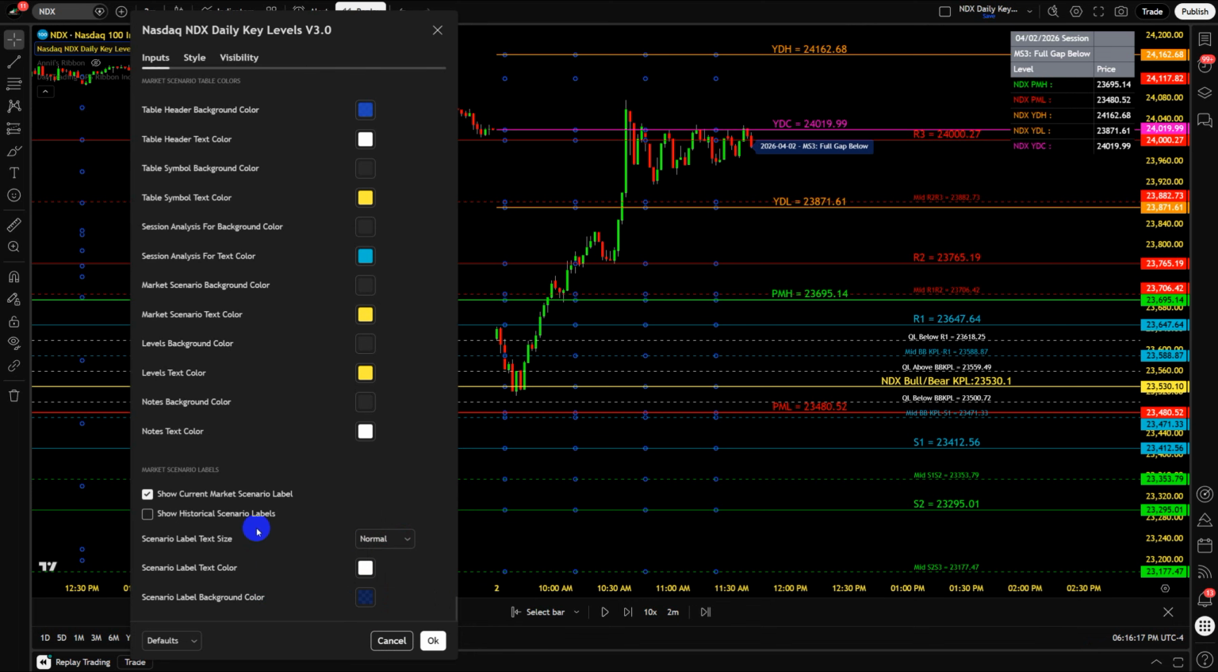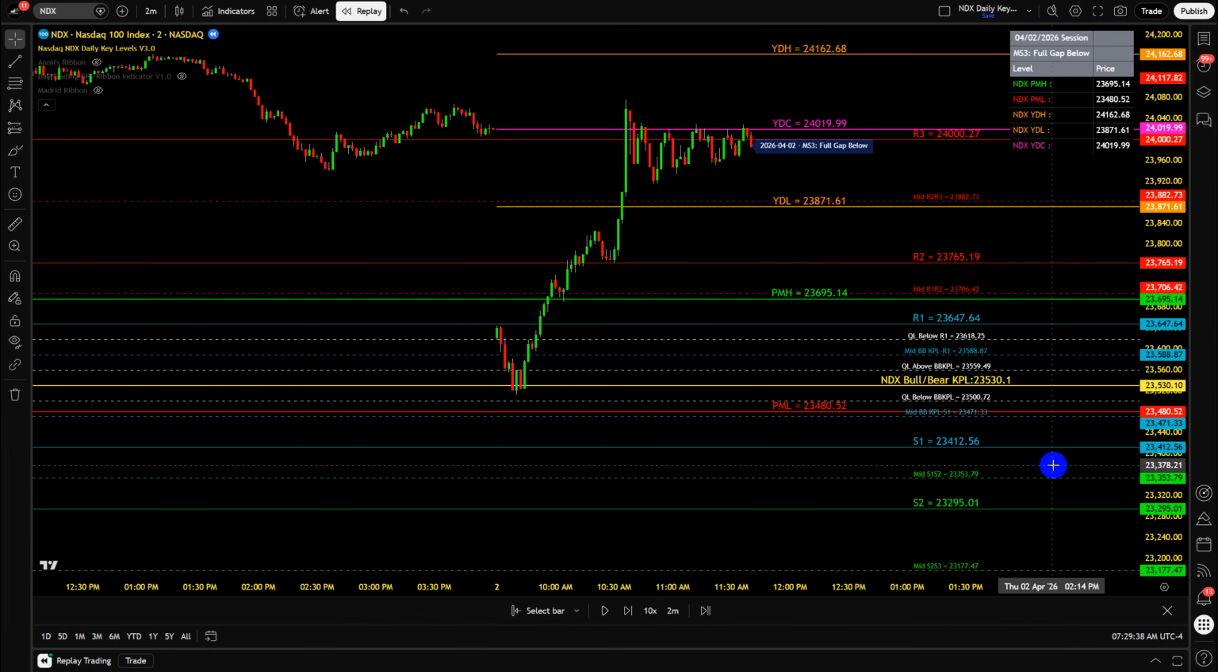So now we've come to the end of the user control panel, and now we'll move on to the other topics. Okay, so now what we're going to do is go over a general overview of how to trade using the Nasdaq NDX Daily Key Levels V3.0 indicator.